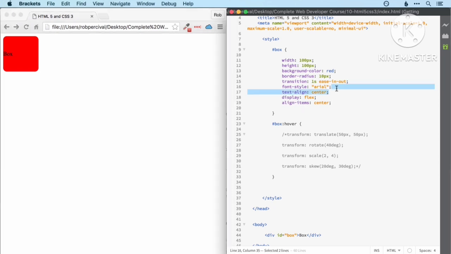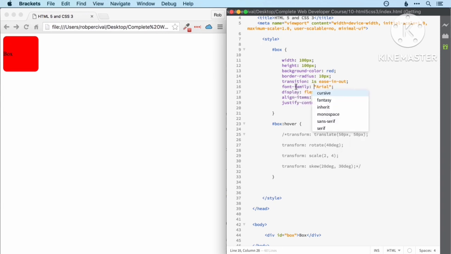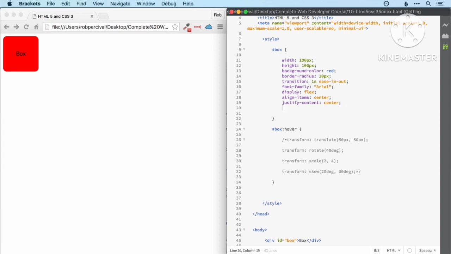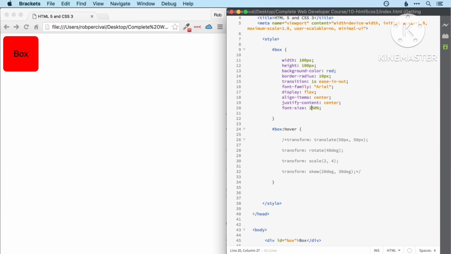But if we do that, then instead of using text-align: center, we'll need to use justify-content: center to get our horizontal centering. And of course, that should be font-family, not font-style. There we go. That's better. Maybe just make it a touch bigger. Great. Maybe even 200.